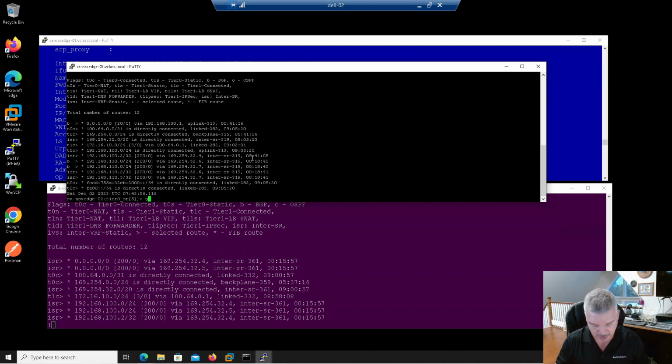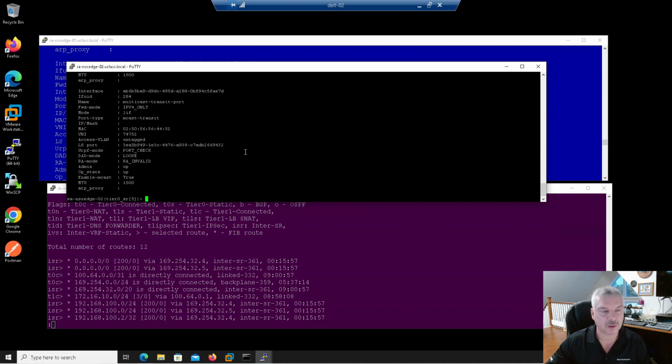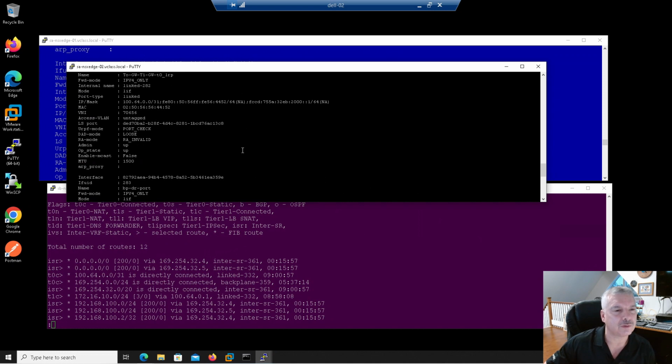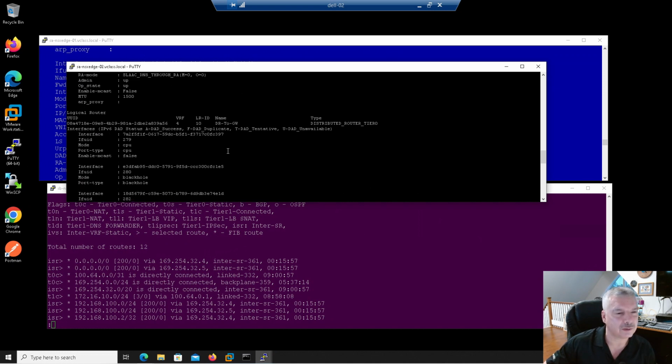Now let's just type in get interfaces. I'm going to scroll up. I probably should have made the font bigger. I'll scroll up and we'll find it.